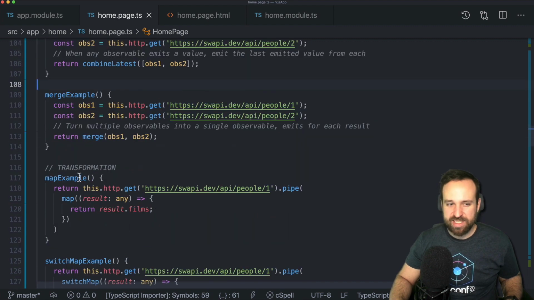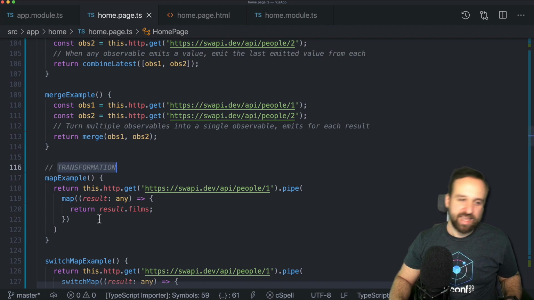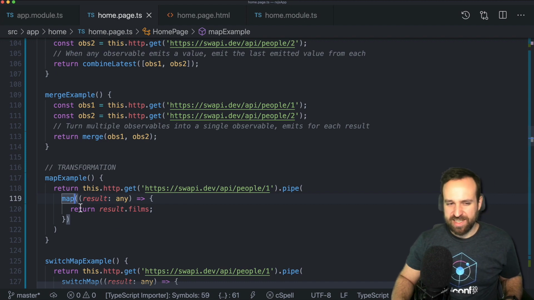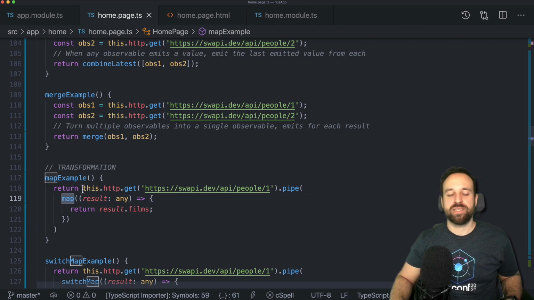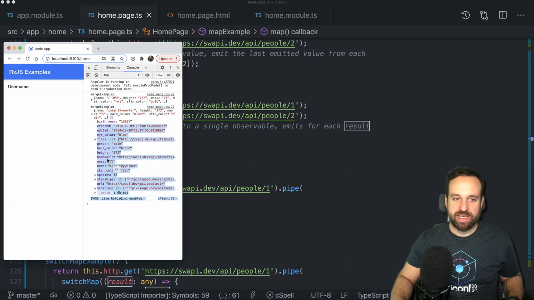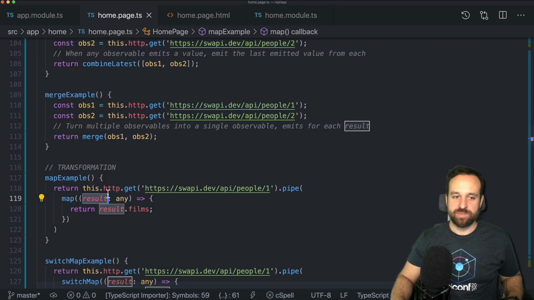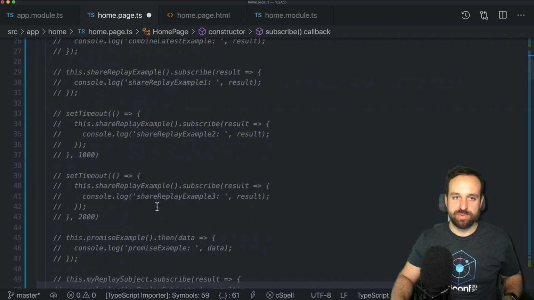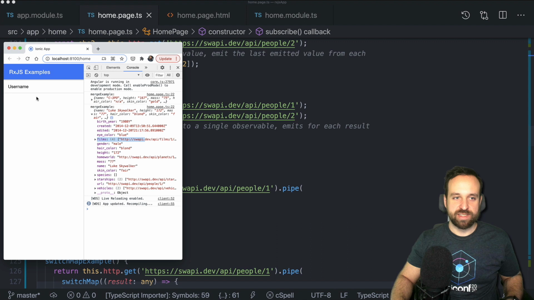Now let's dive into the next block, which is transformation. And the first one is actually the easiest RxJS operator that you, I guess, will have used, and that is map. Map simply means we got the result from our call, and we want to somehow transform it. For example, we got the result here, so people1 returns something like this, and we are only interested in this property. So we could simply map the result to return only the films, and if we would now call our map example, let's go back to it and hit save.